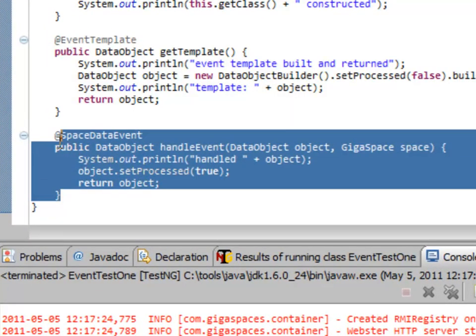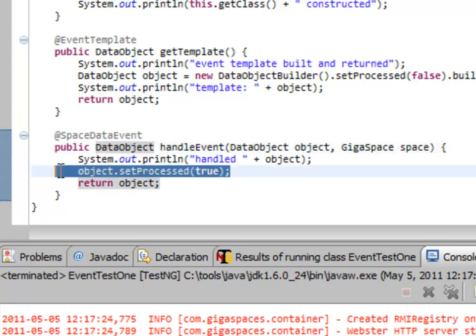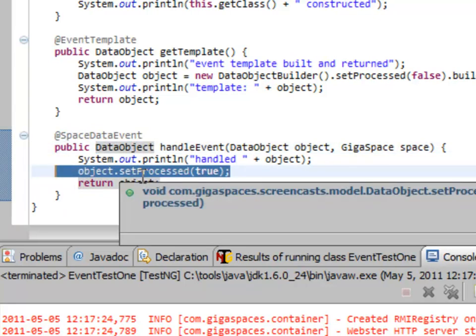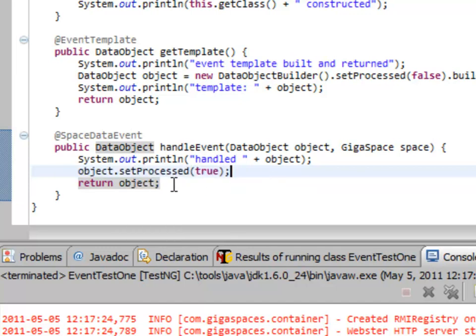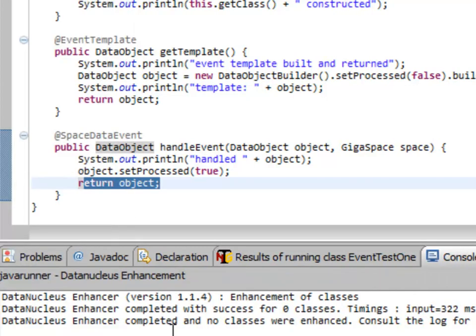However, here what we're doing is we're actually returning our data object. After we set the processing to true, we're saying, yes, we've processed this. Then we return that same object back into space. Now, if we see this run, we'll get slightly different output.